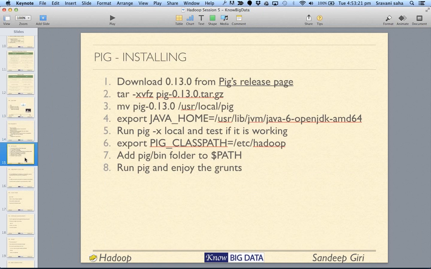All right, now installing Pig is pretty straightforward. You can download Pig from their website, extract and unzip it, move it to the right location, and afterwards make Java available in JAVA_HOME. Once it is done, Pig should be ready to run. pig -x local does not require any Hadoop system.